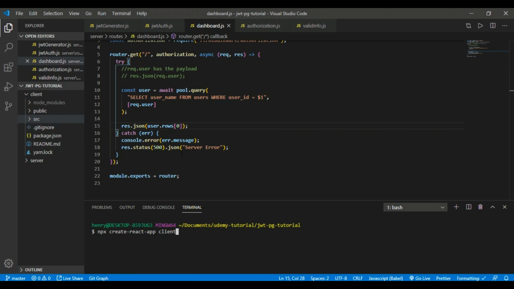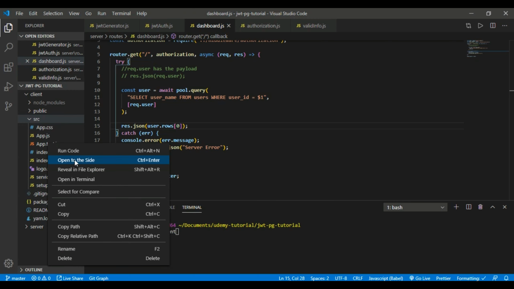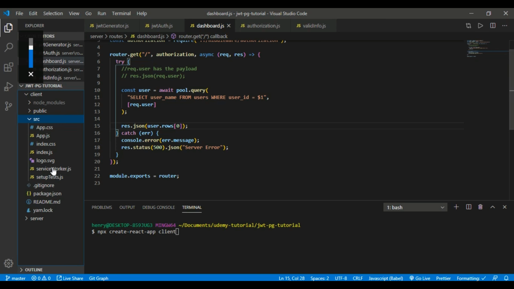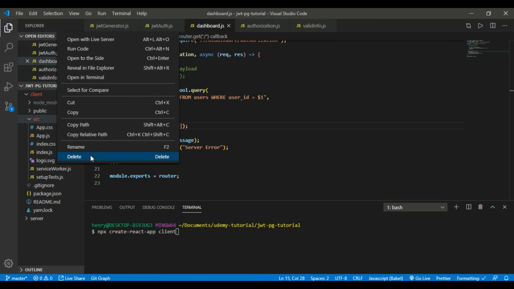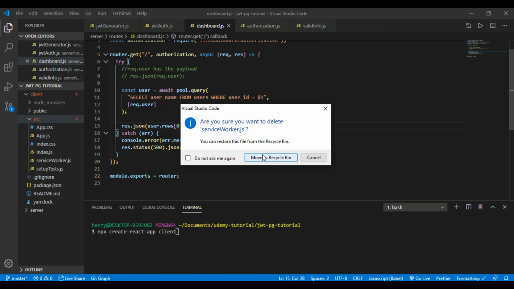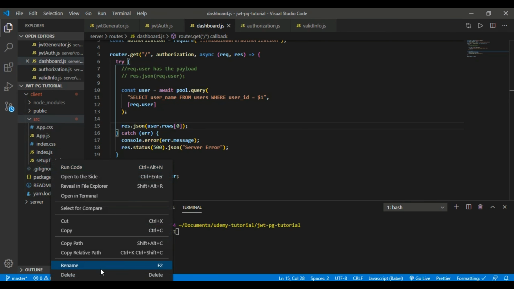Okay, so I officially downloaded all my client folder, so it's completed. So we're just gonna make a quick setup before we start coding. So I'm gonna go to my src folder and I'm just gonna delete a few things. So I'm gonna delete this thing over here. Let me just mute that really quick. I'll delete the logo because we don't need that. Service worker, setup test.